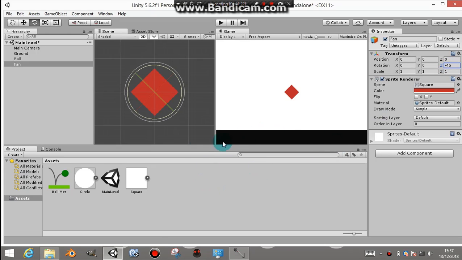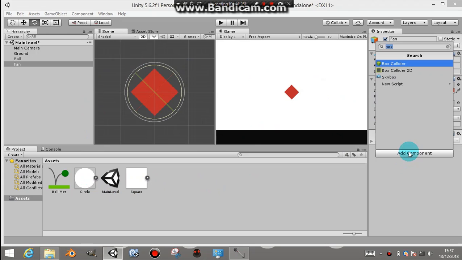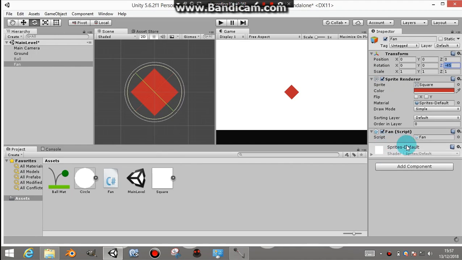So we're going to be adding a script to this game object. We just click Add Component, New Script, and I'm going to name the script, let's say fan, then Create and Add. Unity is going to create a default script for us, and we're going to open it up and edit it in MonoDevelop.